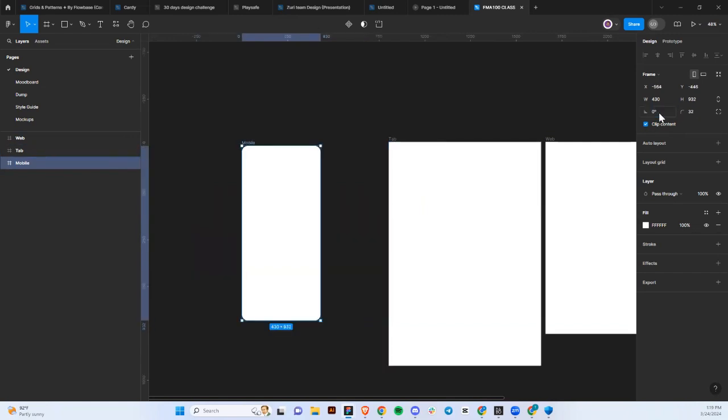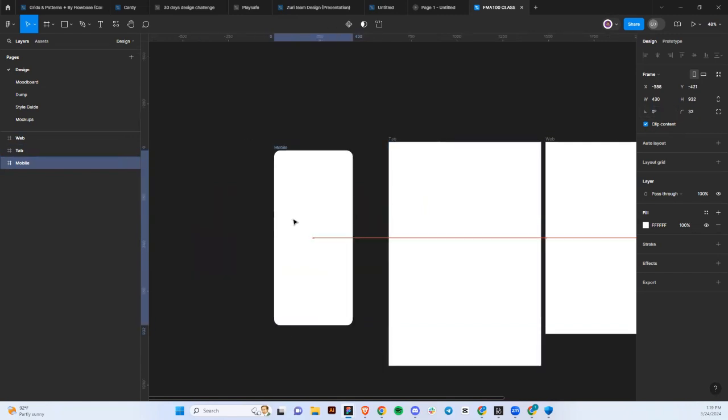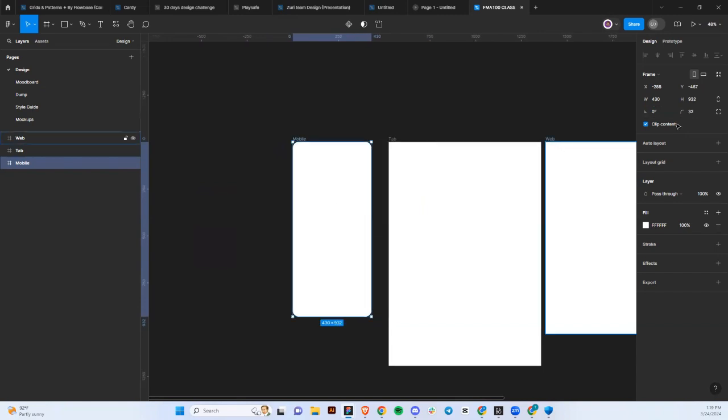So let me take it back to 0 to go back to its default state. This radius corner, I'm taking it back to 4, right? Now moving on, we have the auto layouts. Now, auto layout helps keep all your design aligned.